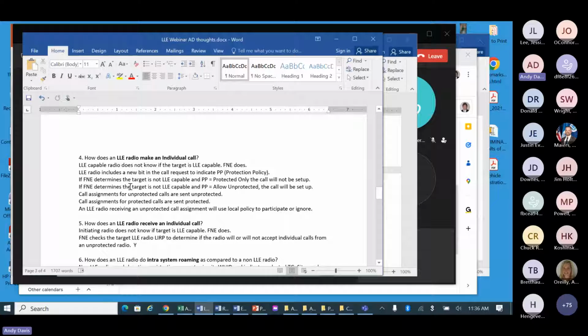Individual calls are a little more tricky because the radio that initiates the call does not know the LLE capability of the target. And so that initiator might be an LLE radio. And so he will send in a new piece of information in the individual call request that says, here's my target ID. I don't know if he's protected or not. But if he's not, I may not want you to process this call. So there's this PP or protection policy bit.